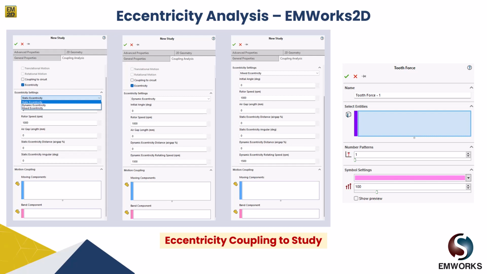The designer can set up the simulation scenario with the desired eccentricity type and magnitude. The simulation results provide the motor's electromagnetic behavior, including the flux density, magnetic field, torque, stator tooth forces, etc.